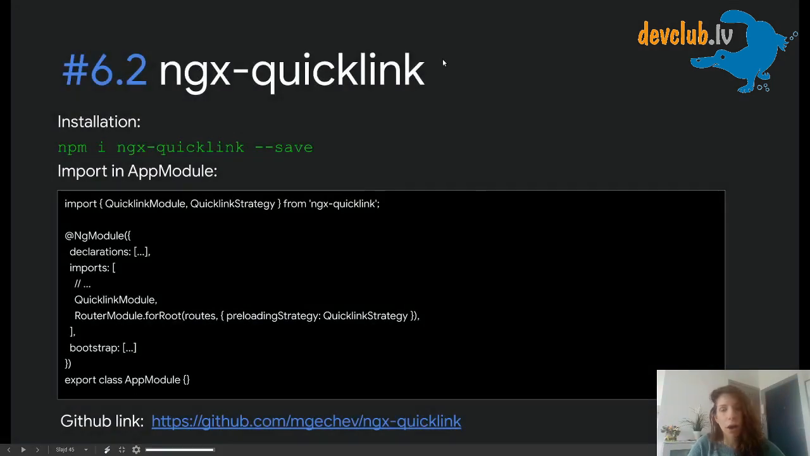So this is how you can use it inside your projects. There is installation with the npm install command. We need to import the module and the quicklink strategy, and then you can add it to imports, selecting the proper strategy. This is the preloading strategy, quicklink.